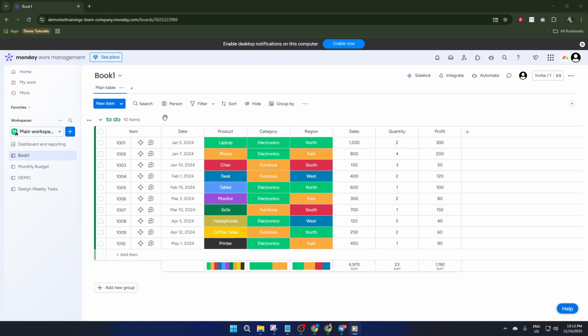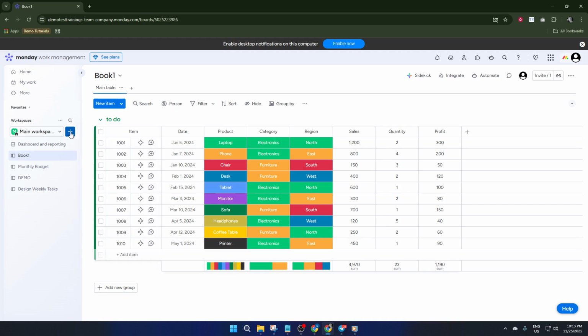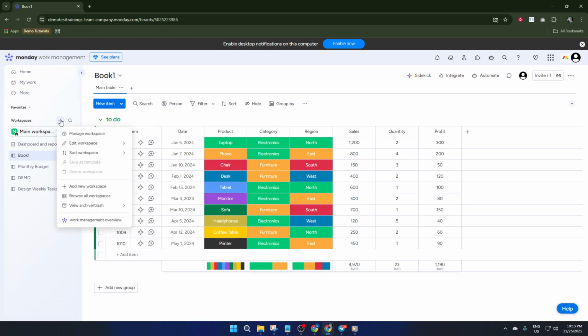Let's dive right in, starting with creating your workspace, the foundation of your Monday.com setup. To begin, simply click the plus button, usually found on your left-hand sidebar. Select Workspace to start fresh, or if Monday.com has a template that fits your needs, feel free to use it. Templates can be a great shortcut if you find one tailored for manufacturing.